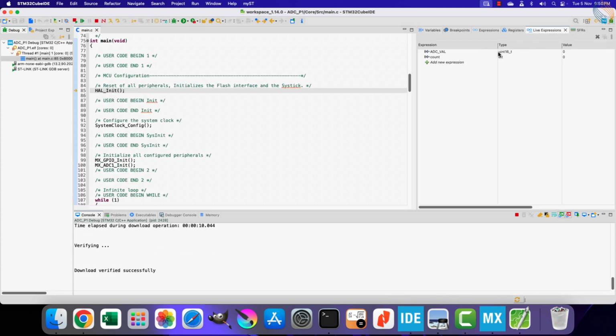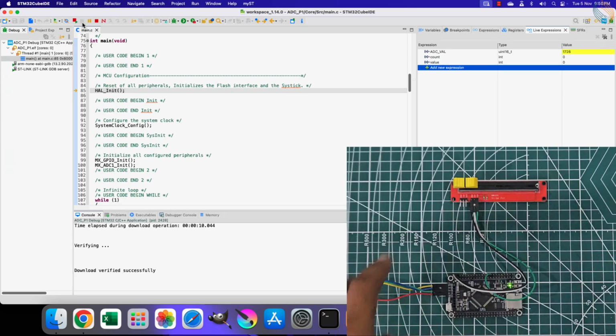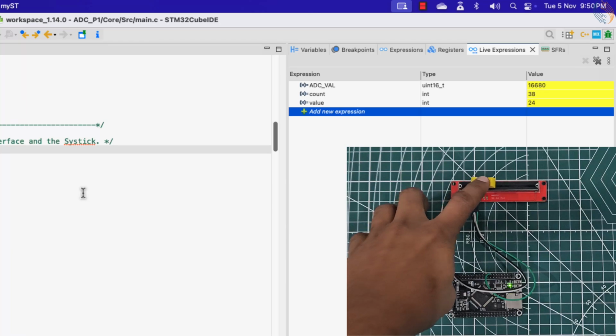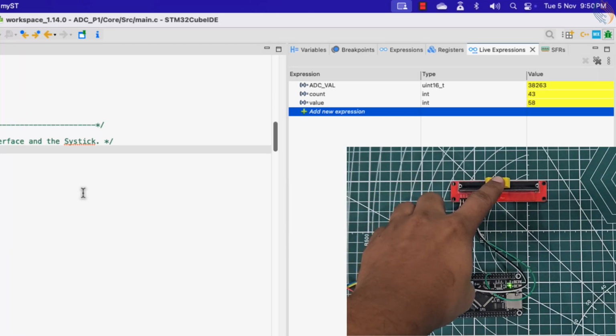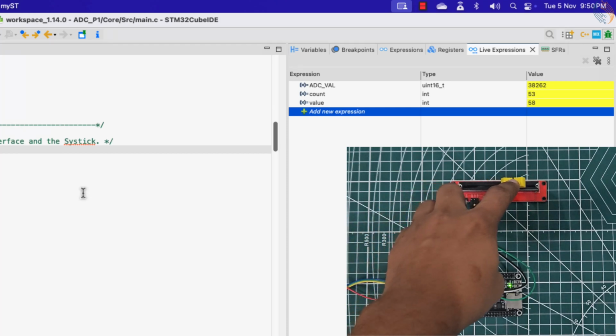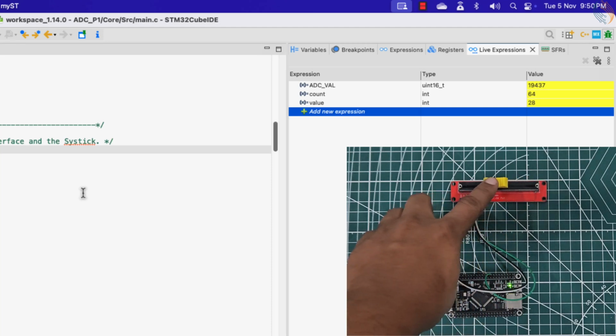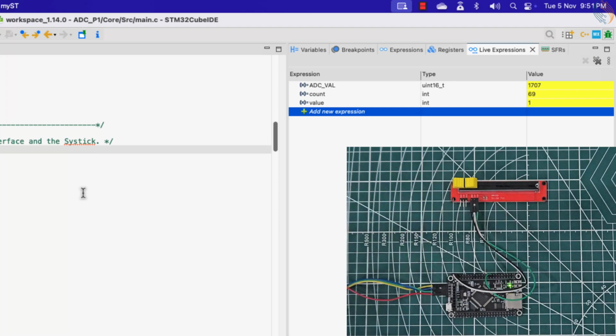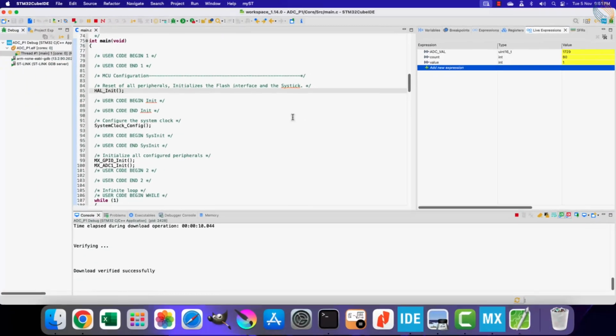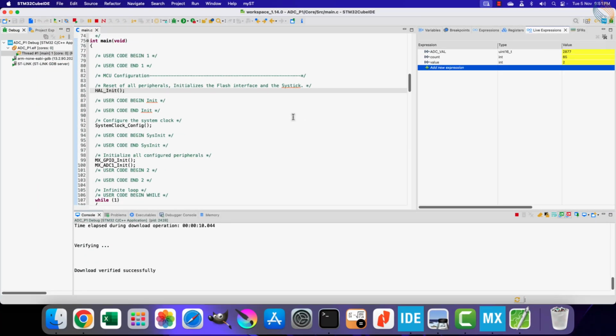Anyway, let's build and debug this project again. We will add the value variable to the live expression. You can see that the value variable is incrementing as I am moving the slider. It is towards the middle now, and the value is at 58. And when we move it towards the end, the value has reached 100. It is the maximum output value we set in the map function. So we can use the map function to get the output in terms of voltage, or in percentage resistance. So the poll method to read the ADC data is working fine.